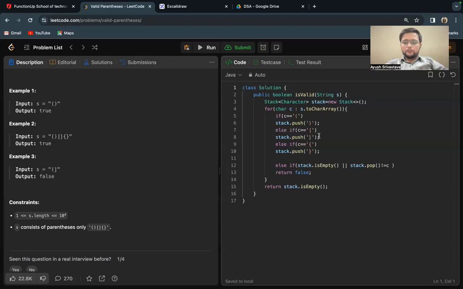So what I will do is check if c equals this type of opening bracket, then I will simply push a closing bracket of the same type into the stack. If it's a square opening bracket, I will push a closing square bracket into the stack. When there is a curly opening bracket, I will put a closing curly bracket into the stack. In this manner.